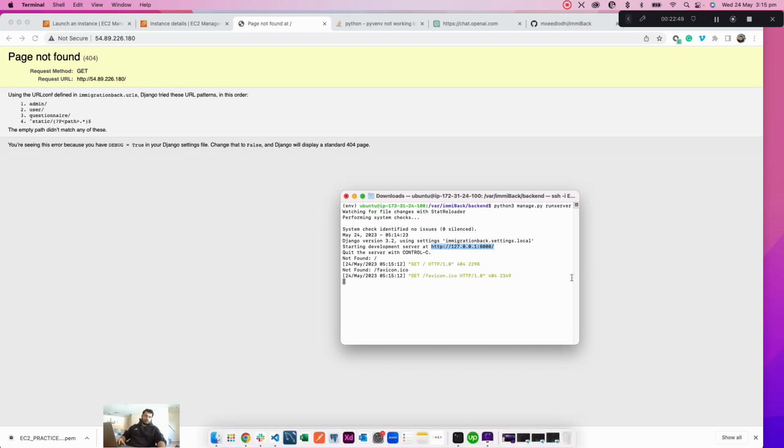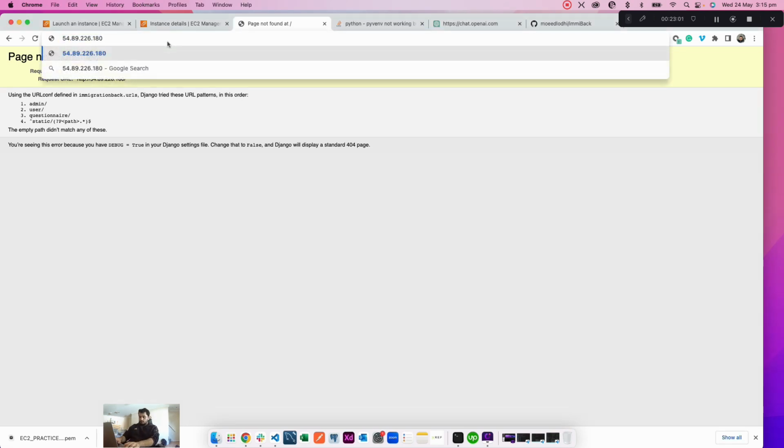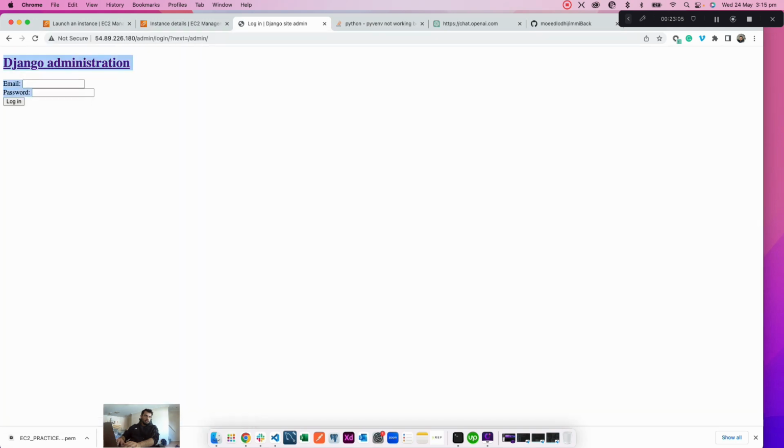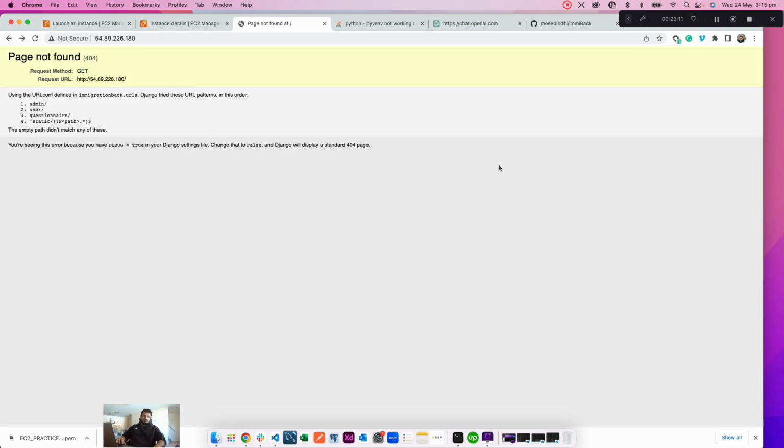But there's a lot more to do, because right now I shouldn't be running my server like this. I should be using Gunicorn just to make sure that if my server does break, it gets restarted again. And the second thing is, if I go to admin, this is not pretty at all because the static files have not been defined. So yeah, I think for this video it's more than enough.